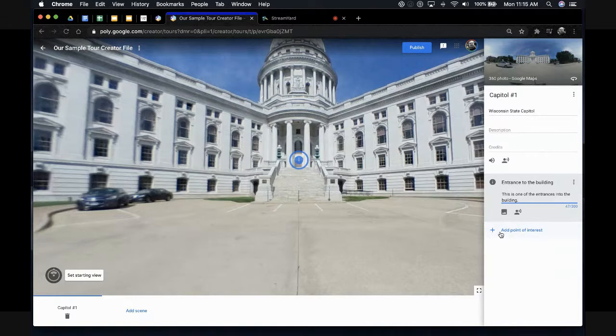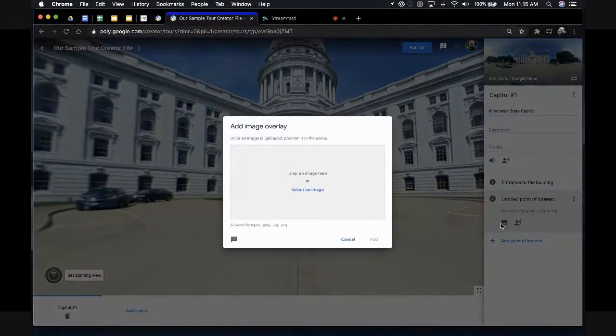Now at this point, I'm going to add another point of interest. And instead of having just text come up, notice that's going to be that eyeball here, I'm actually going to choose a picture. So I'm going to take this picture, I'm going to select an image, and remember that first image I put as the cover photo? I'm actually going to drop my personal picture of the Capitol on top here.